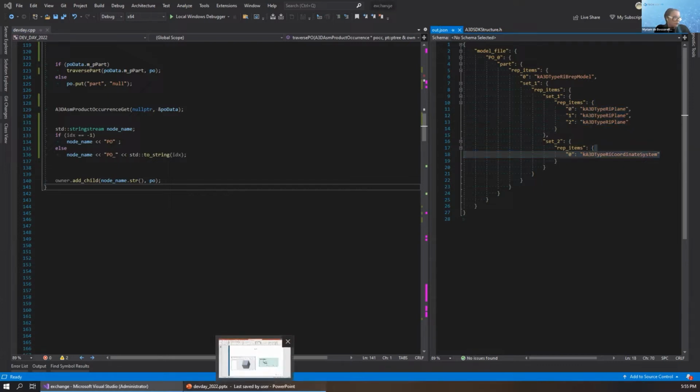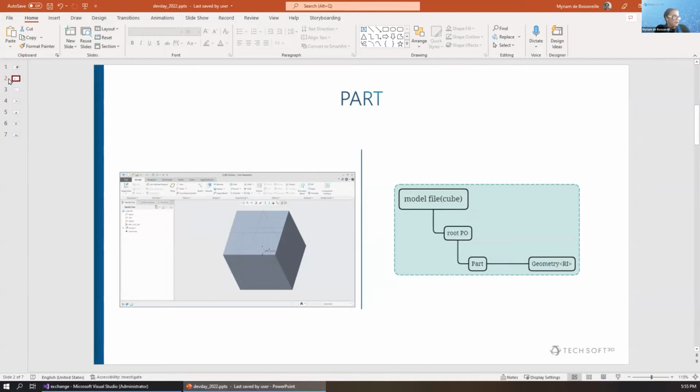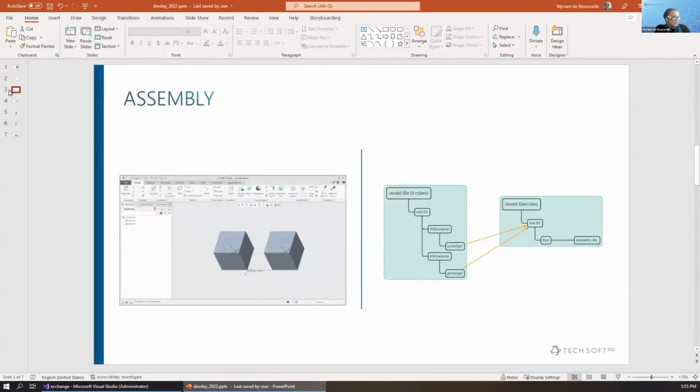So now from this simple file, we can have an assembly. So we use the simple model one or multiple times. Here I have an assembly of 2 cubes. And in the PRC, we will have this modelization, a model file with still the root PO, just one. And in this product occurrence, we define 2 other product occurrences. Both of them are instances of the cube.